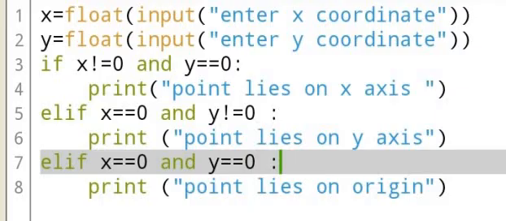Look at line number 3. We have an if condition, x not equal to 0 and y equal to 0. We need to follow the syntax in a proper way. The logical operator is AND here. Look at the colon there. If the condition is true, the point lies on x-axis.